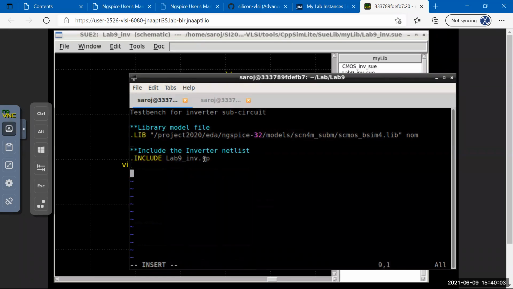So to instantiate the inverter, you start with the X. Like for a MOS transistor, you start with M. Capacitor, you start with C. Resistor, we start with R. Inductor with L. So for instantiating any device, you start with X, and then you can give any name. I'll give it inverter 1, let's say.